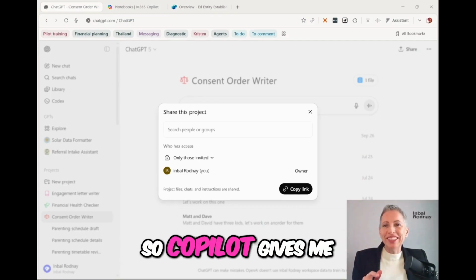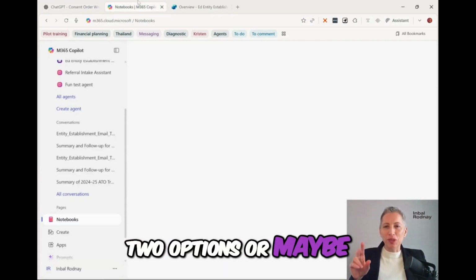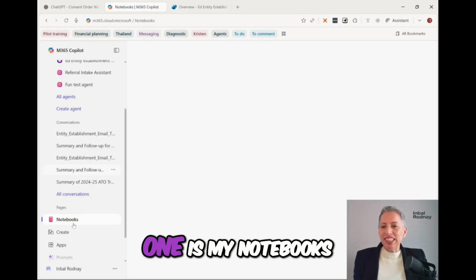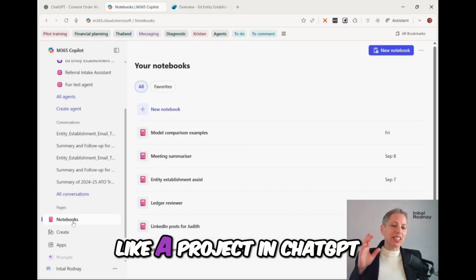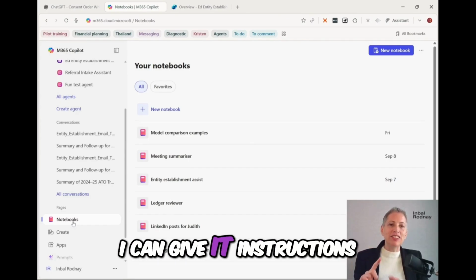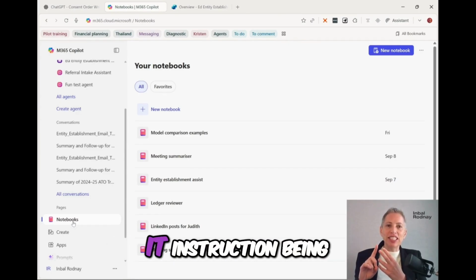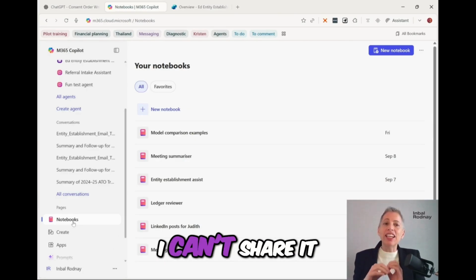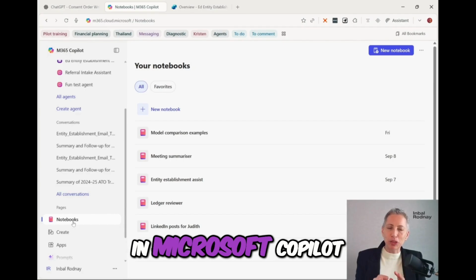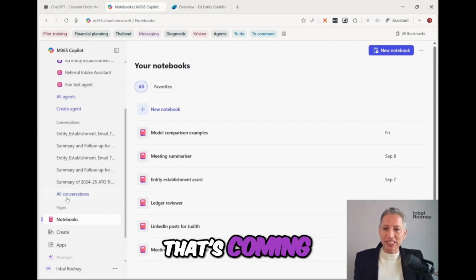So Copilot gives me two options, or maybe even three. One is my notebooks. A notebook is just like a project in ChatGPT. I can give it instructions, instruction being the prompt, and I can give it attachments and files. I can't share it yet with my team in Microsoft Copilot, but I'm sure that that's coming.